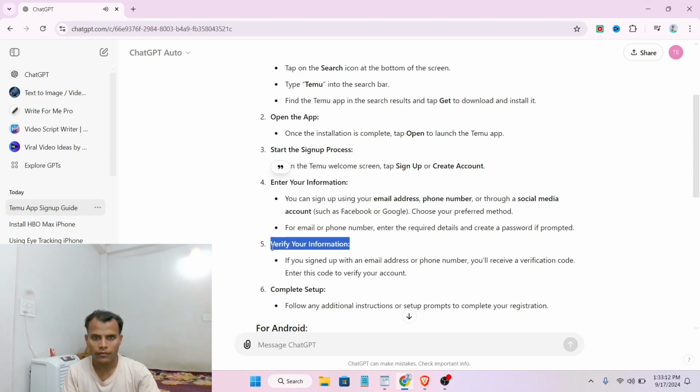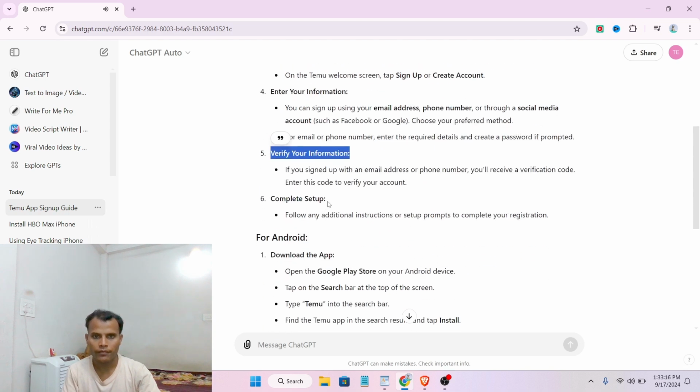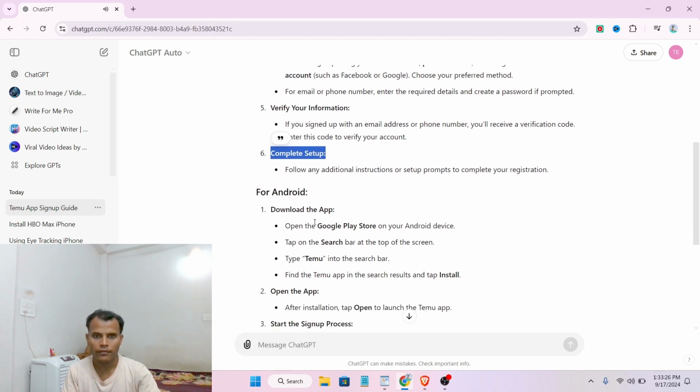5. Verify your information. If you signed up with an email address or phone number, you'll receive a verification code. Enter this code to verify your account. 6. Complete setup. Follow any additional instructions or setup prompts to complete your registration.